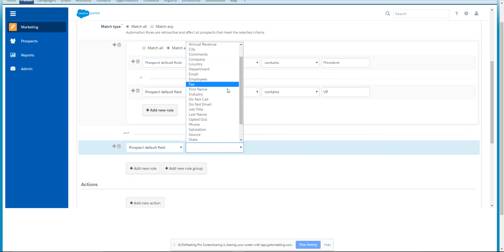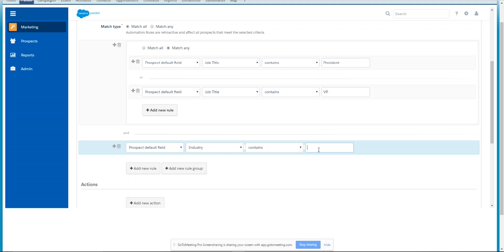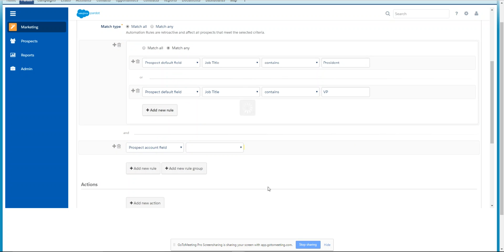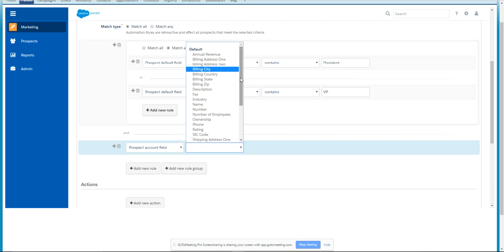And then industry contains, and that has to be on the prospect level. But if industry is at the account level, isn't it? Yeah. So that won't work then, I guess. So let's open up where it says prospect default field, and we'll go to prospect account field. There we go. Industry, and you want to say industry is.